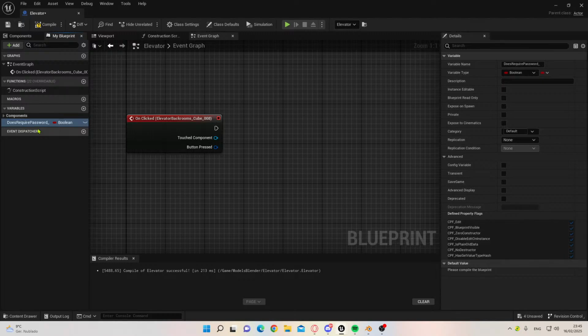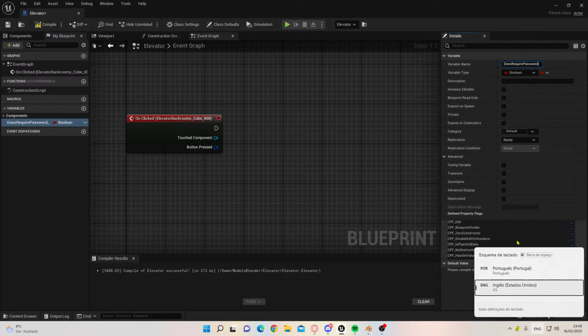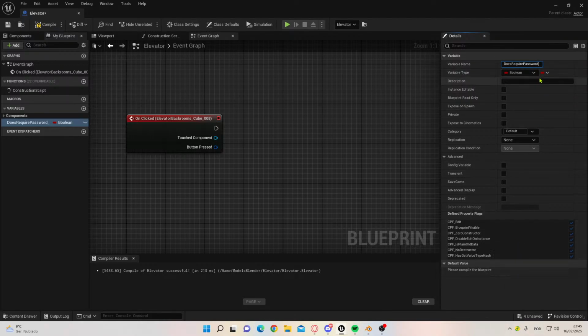Okay. So, does require password. Okay, this is on the English keyboard. Let's change it to Portuguese. So, okay. Does require password. Then this is going to be an instance editable and expose on spawn type of variable.